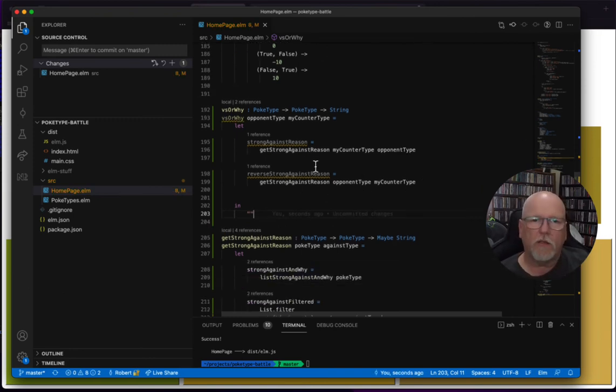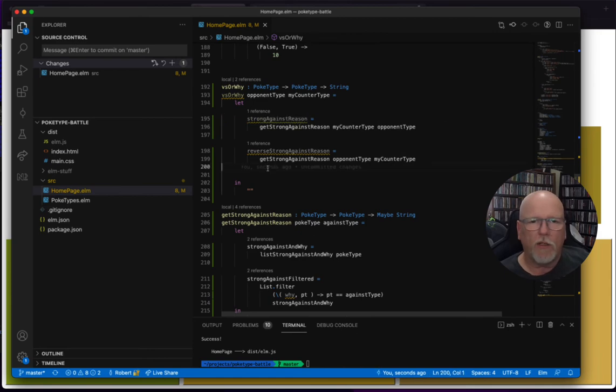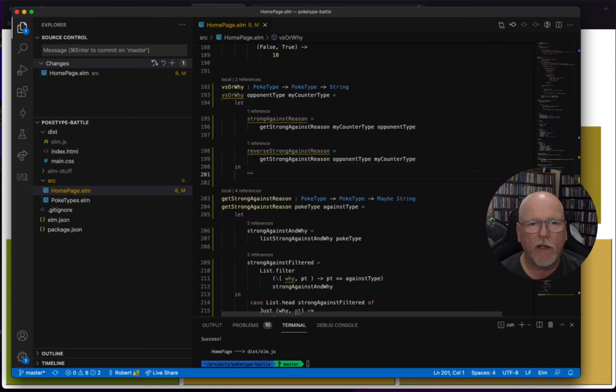Okay, so here's the idea. The first we ask the question, hey, is my counter type against this opponent type, is it strong? Right? So that comes back with a strong against reason. Then we're going to ask the reverse question, is my opponent type strong against me? So that's the reverse one. And based on this, we can kind of do a case statement and return what's appropriate.